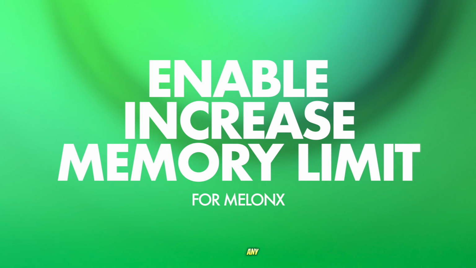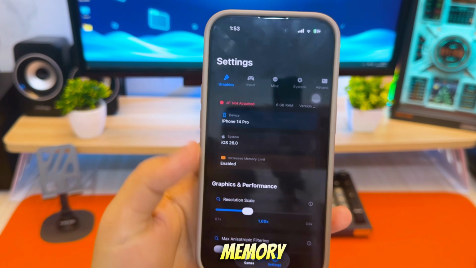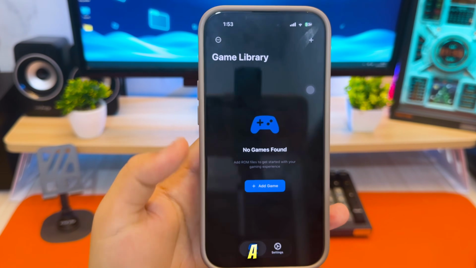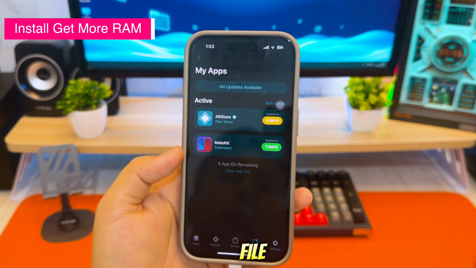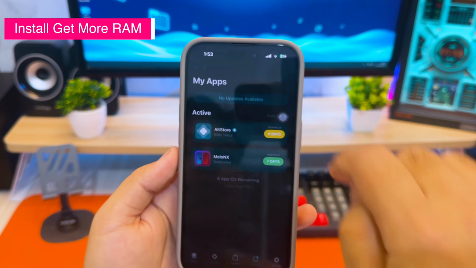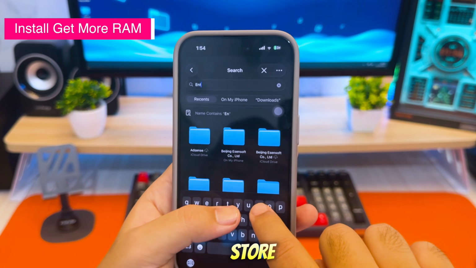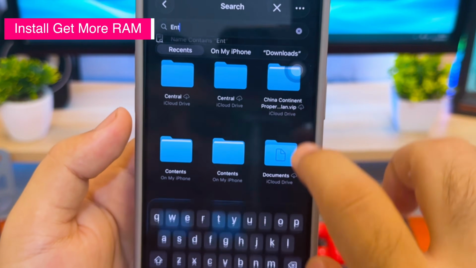Now, before launching any game, we need to enable increased memory limit and JIT, which give MeloNX a big boost in performance. Download the Get More RAM IPA file, I've added the link in the description. Then install it using AltStore just like we installed MeloNX.